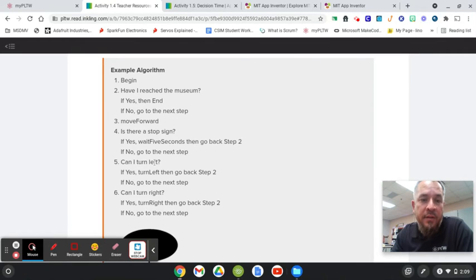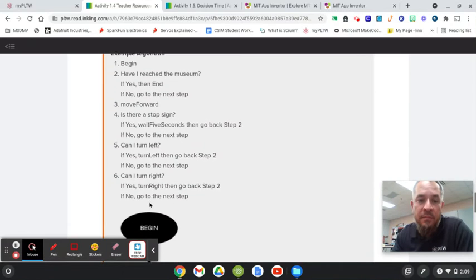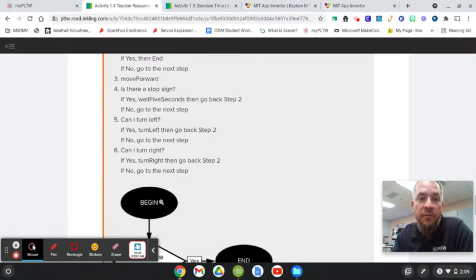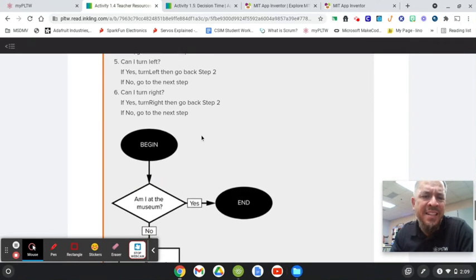Can I turn left? If yes, turn left. Go back to step 2. Have I reached the museum? If no, go to the next step. Can I turn right? If yes, then turn right. Go back to step 2. Have I reached the museum? If no, go to the next step until you finally arrive. Am I at the museum? Yes, end program. Here's an example flowchart.